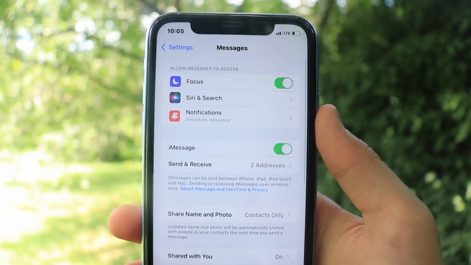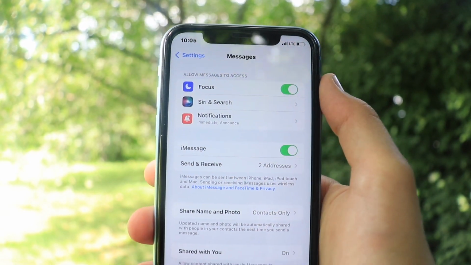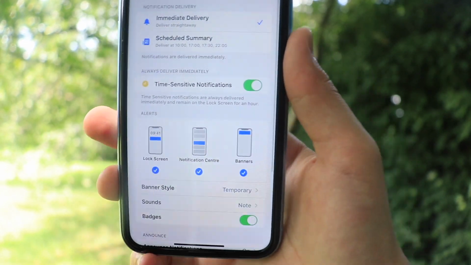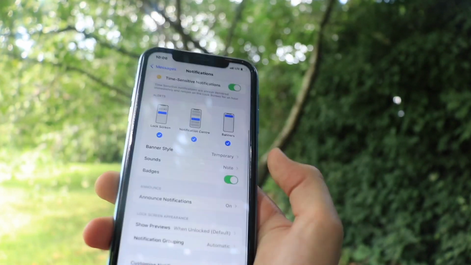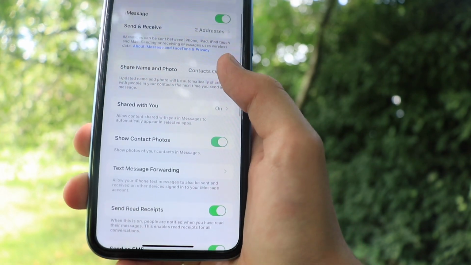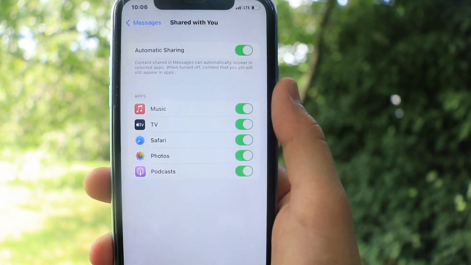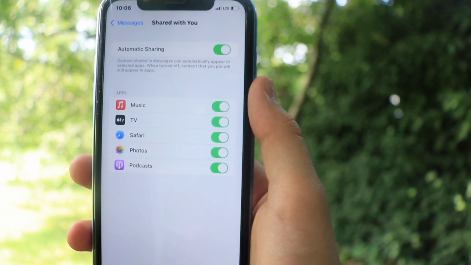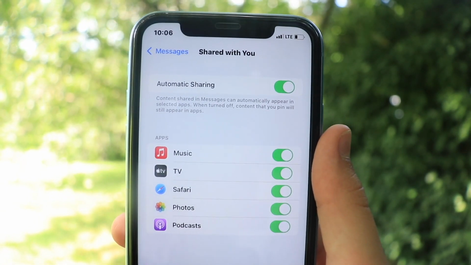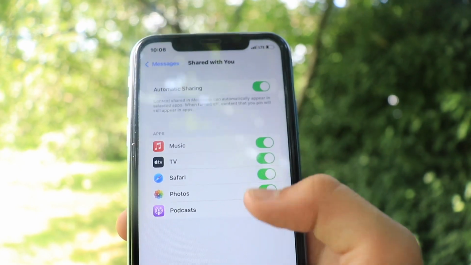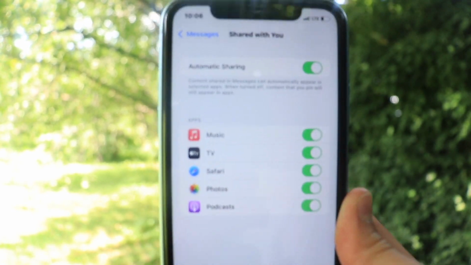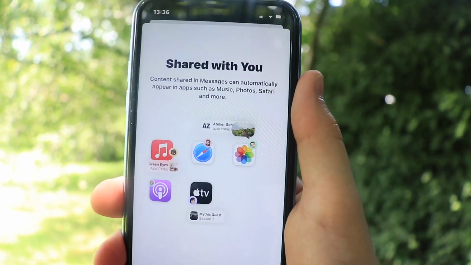Moving forward with the Messages application, as you can see, the interface is now changed. There is an entire tab dedicated here, allow messages to access, and notifications have a different style, a different design over there. That notification section, as well as shared with you, is also new in the settings, and it says content shared in messages can automatically appear in the following applications. You can select the applications that you are seeing right over here, and actually, you guessed it right, there's an entire splash screen dedicated to the shared with you feature, which is with iOS 15.